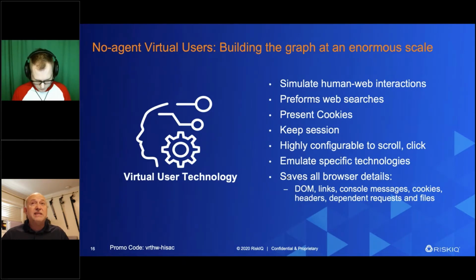So one of the cool things is that we simulate a real user. We actually pull down the full document object model. We'll go to a page, grab a few things, click on a couple of things, and maybe another virtual user will go in and grab another section, and then we merge all that data together. We might even go to a search engine, do a search, click on one of the links, and go from there. So it's highly configurable.